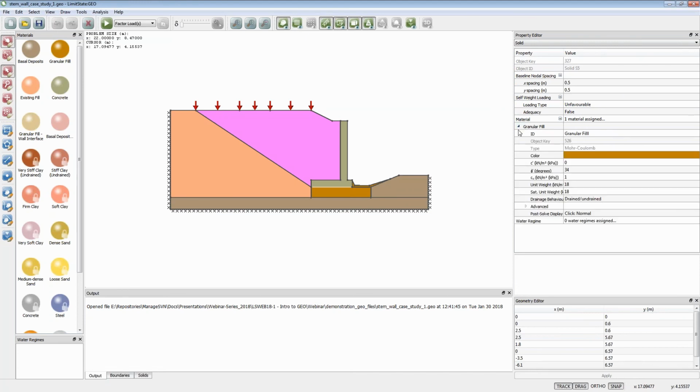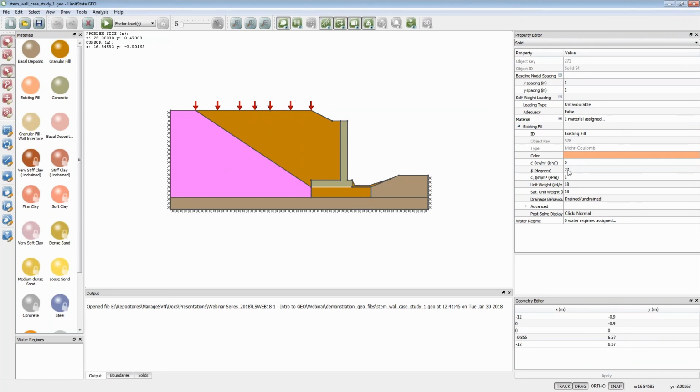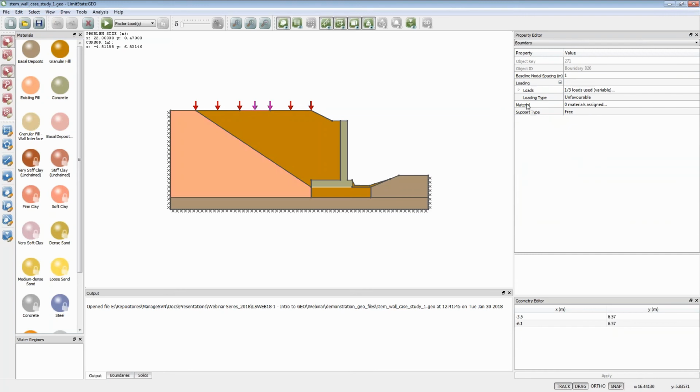The key one here is the material, the granular fill, and it has a strength of 34 degrees, unit weight of 18, which we specified earlier. The existing embankment has a 27 degree lower friction angle and a unit weight of 18. And we could click on other materials there to see how they are. And again, the loading up here, this central loading, if I click on that, the loading is 45 as was specified in the problem.